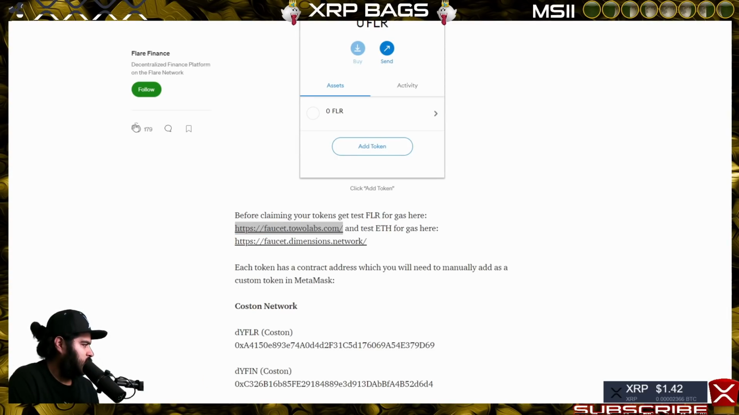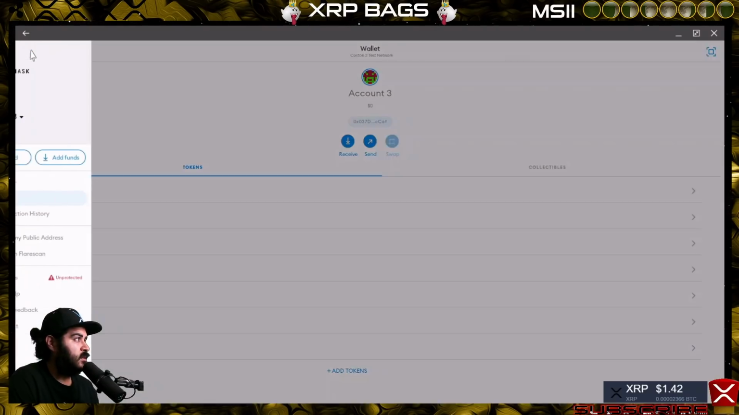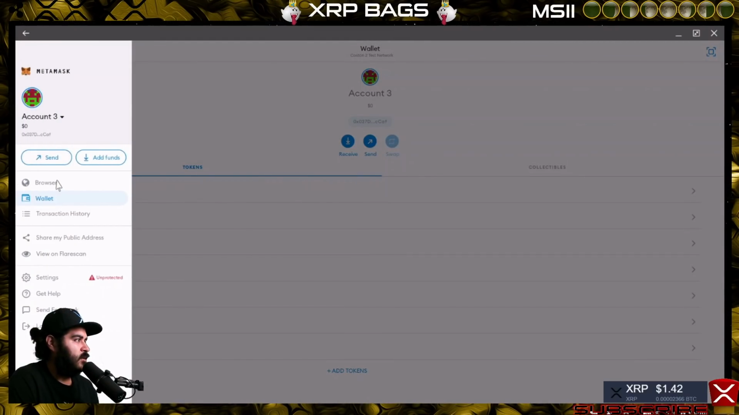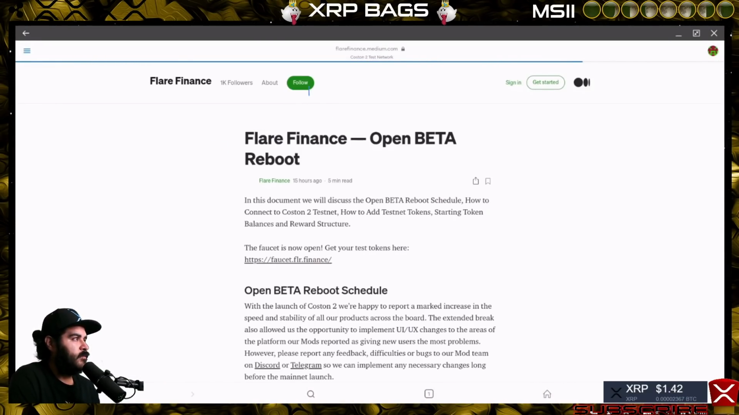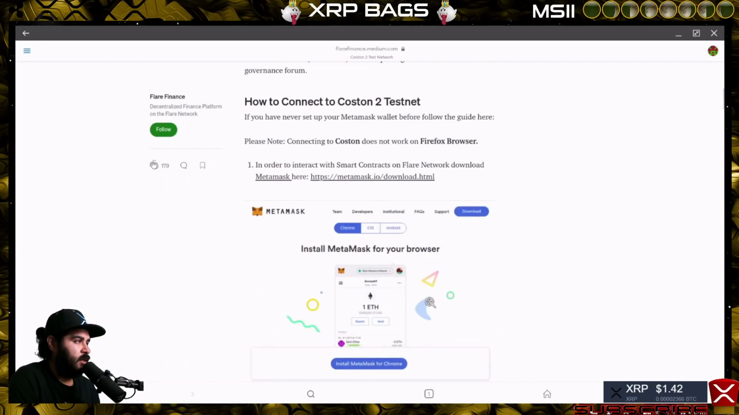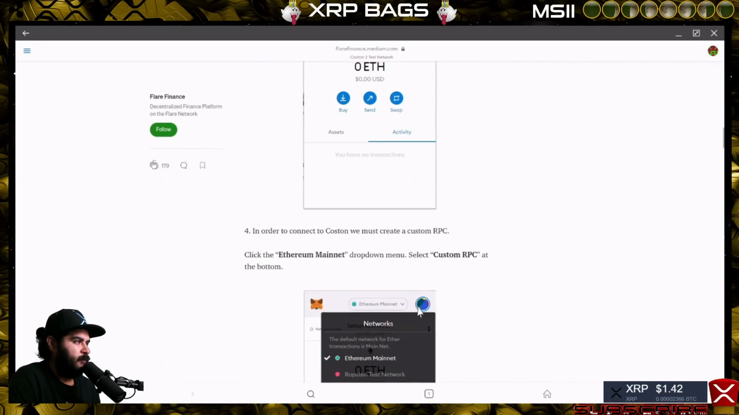faucet.tobolabs.com. And then you're going to come back over to your MetaMask. Click this button right here. We're going to go into the browser. You should already be on the Costin 2 test network. You're going to come down here to the faucet.